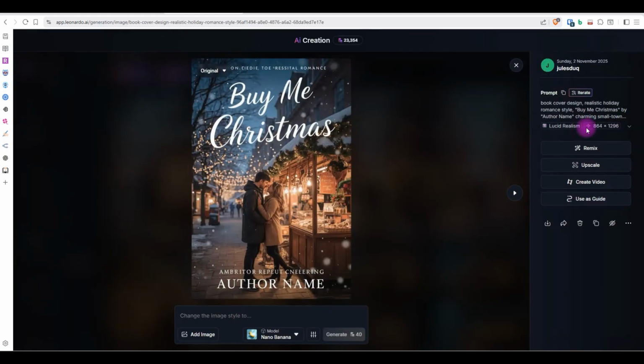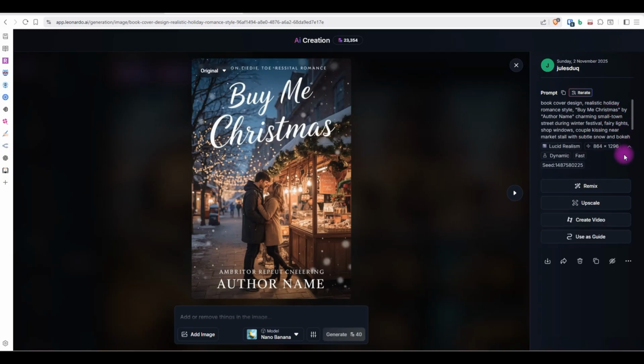So if we come here, I think this has probably been improved. Oh, actually, this is pretty close. Book cover design, realistic holiday romance style, Buy Me Christmas by author name, charming small town street during winter festival, fairy lights, shop windows, couple kissing near market stall with subtle snow and bokeh.